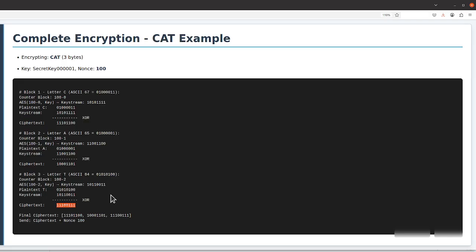Our final ciphertext is 3 bytes, beginning with 11 ending with 00, beginning with 10 ending with 01, beginning with 11 ending with 11. We send this ciphertext along with the nonce value 100. The receiver can use nonce 100 with the same key to decrypt and recover CAT.